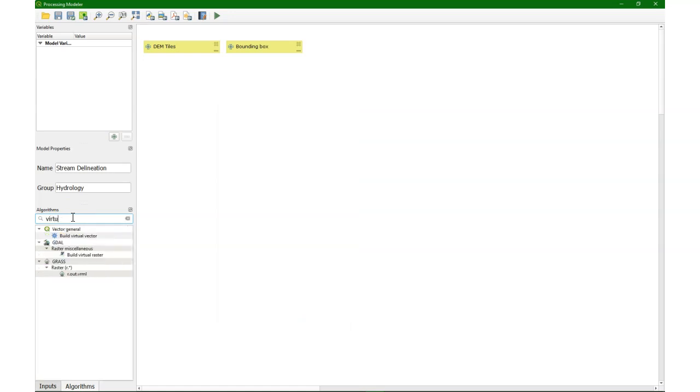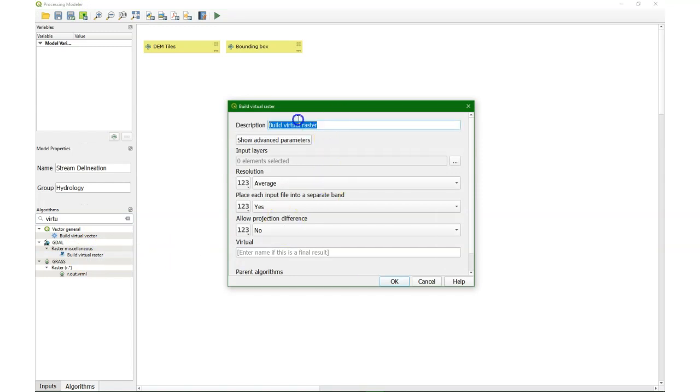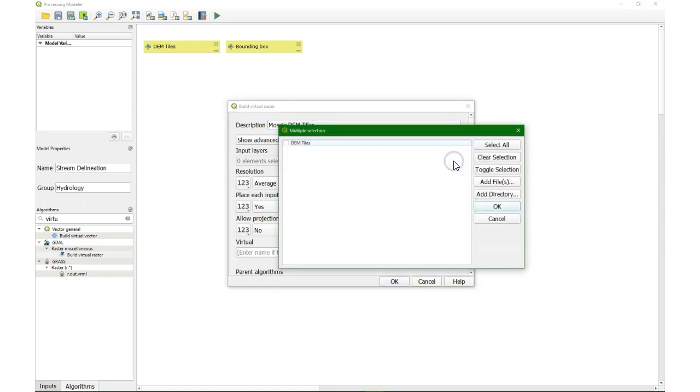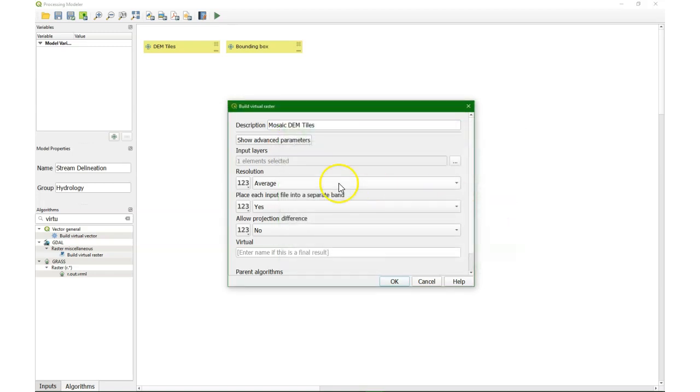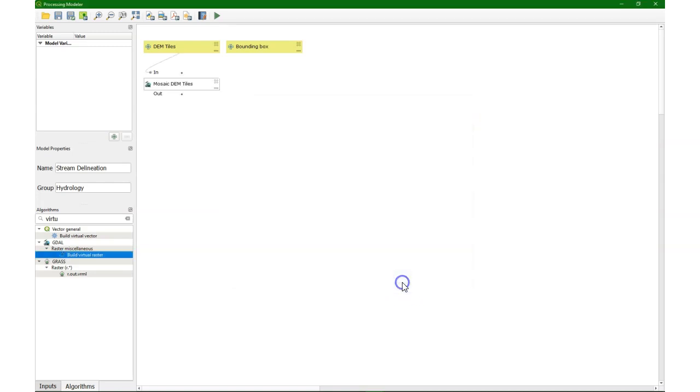And first we're going to Mosaic, so I build a virtual raster. And these are the same tools as you find in the processing toolbox, but you can give them different names. I call it Mosaic DEM tiles. We use the DEM tiles that were defined as a variable. Then we put the same things there as we would normally do, so we don't want the layers to appear in separate bands.